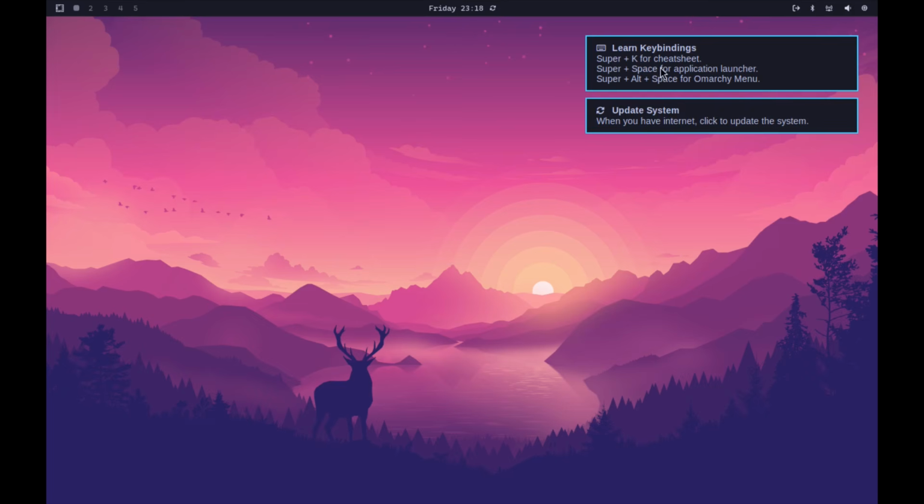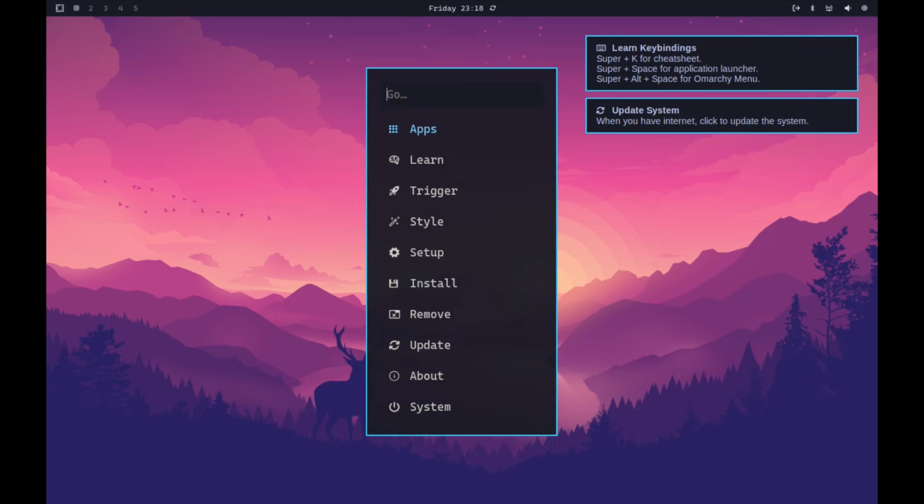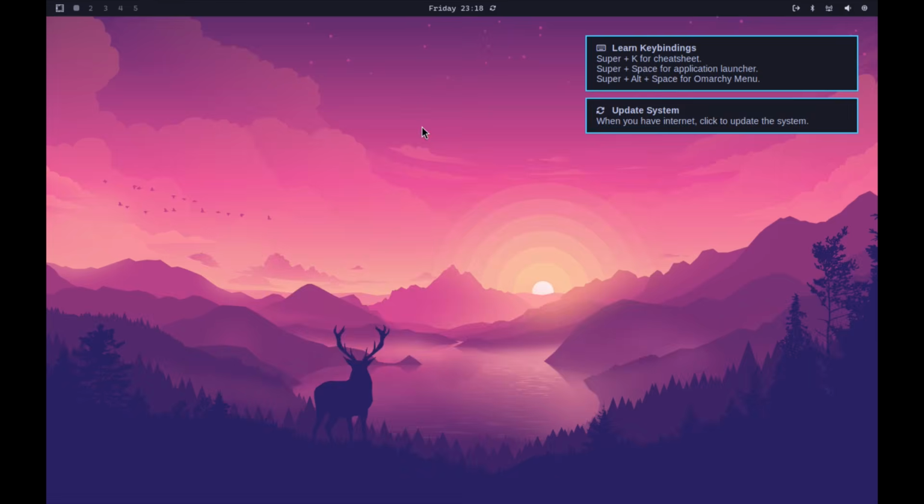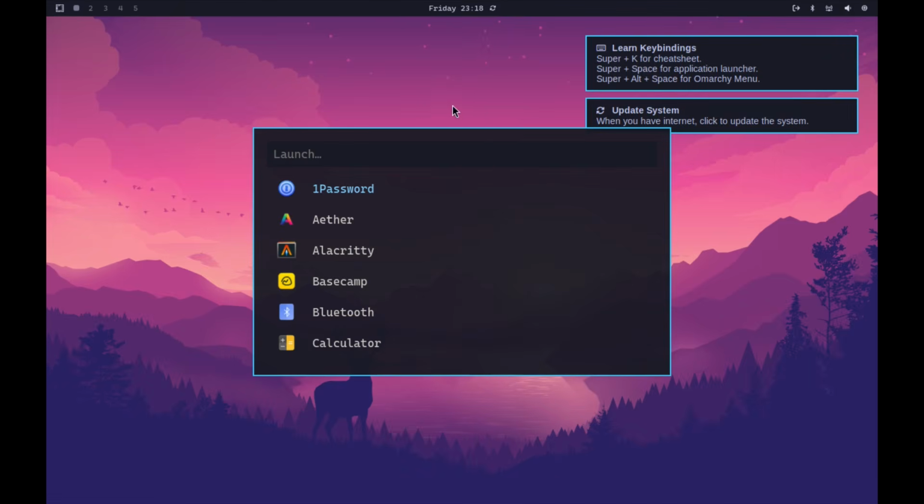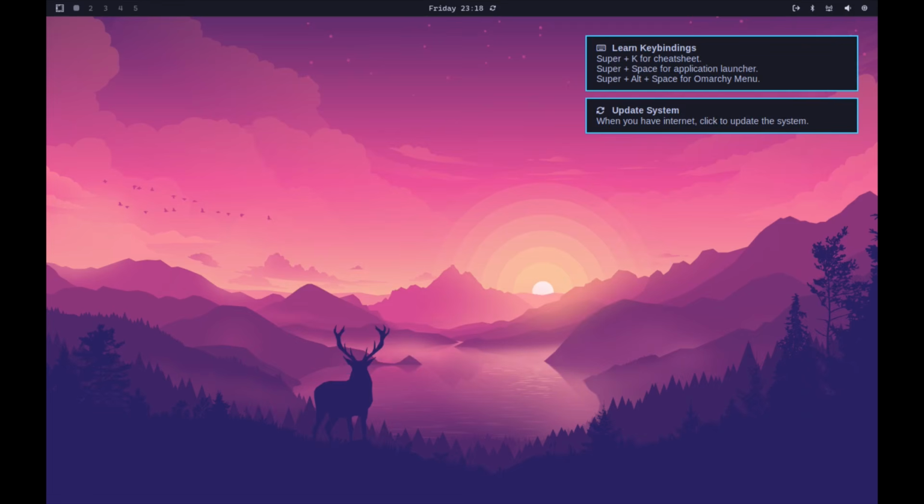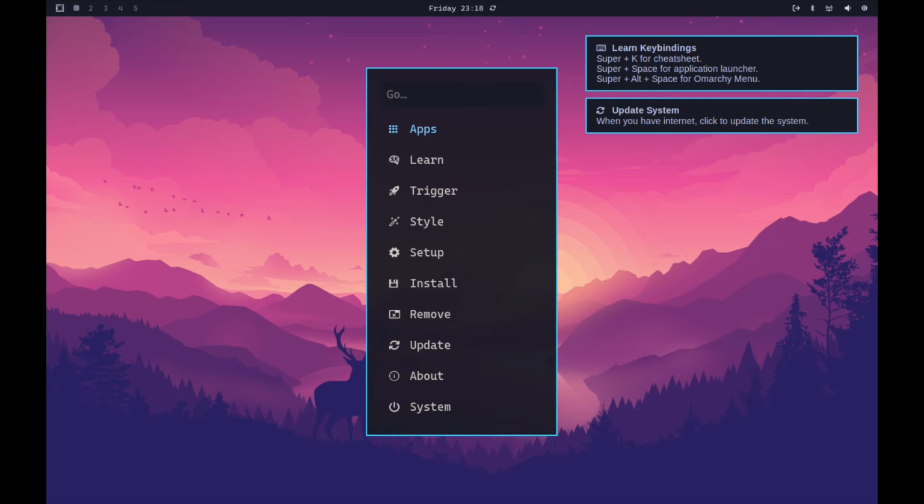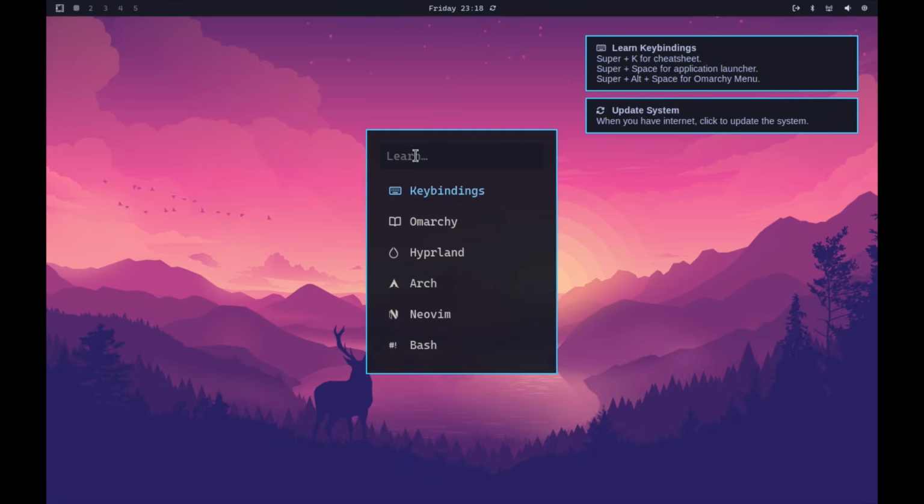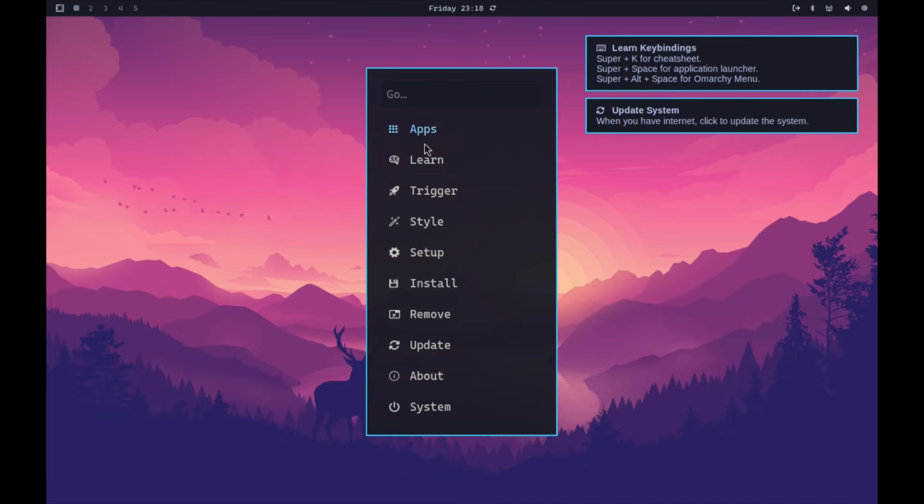So Super plus space is going to open your applications menu, which is Rofi. Now let's do Super Alt space. Yeah. And let me see, we got apps. That opens up Rofi. Super Alt space again. Then we got learn. And you got key bindings, Omarchy, Hyprland, Arch, NeoVim, and Bash. All right, cool.